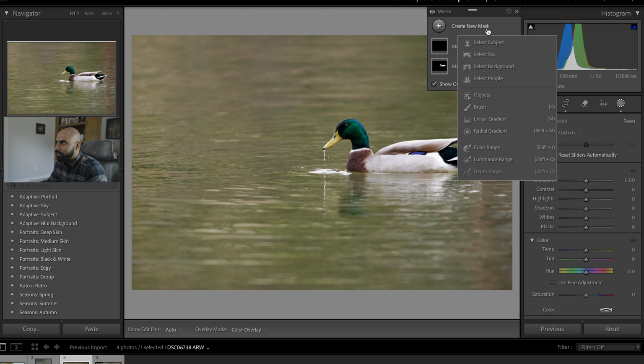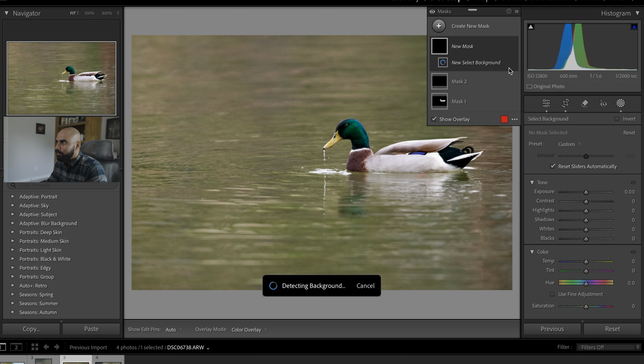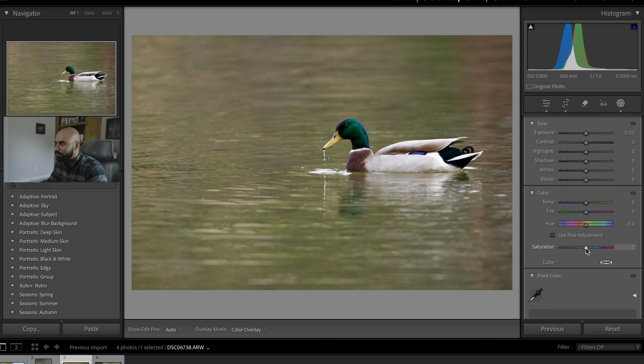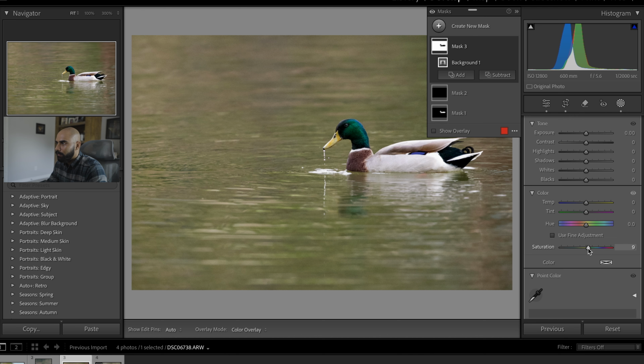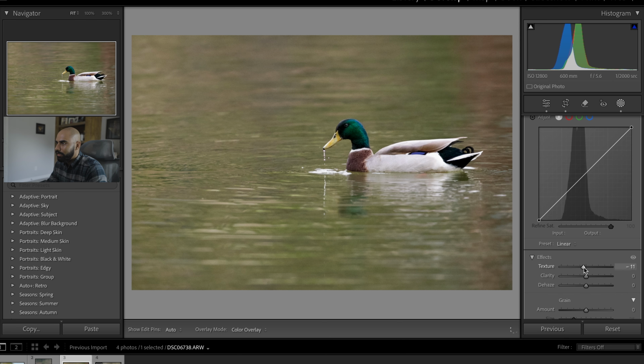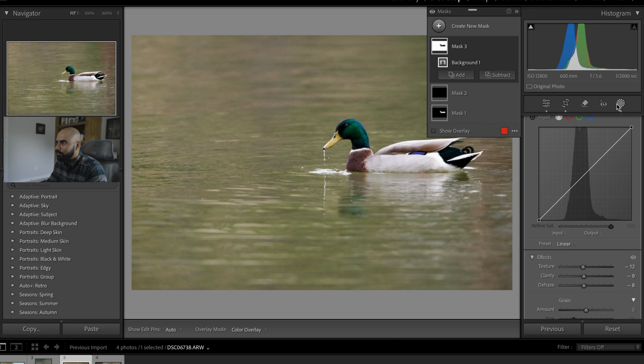Now what I want to do is do something with the background. Let's see, let's select background. Kind of want to bump up the saturation and see what it does. Okay, that's good. Want to bring the texture down, clarity, and dehaze.